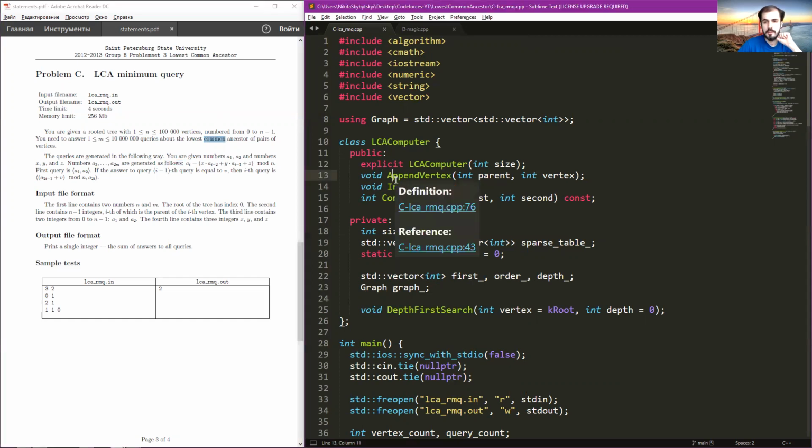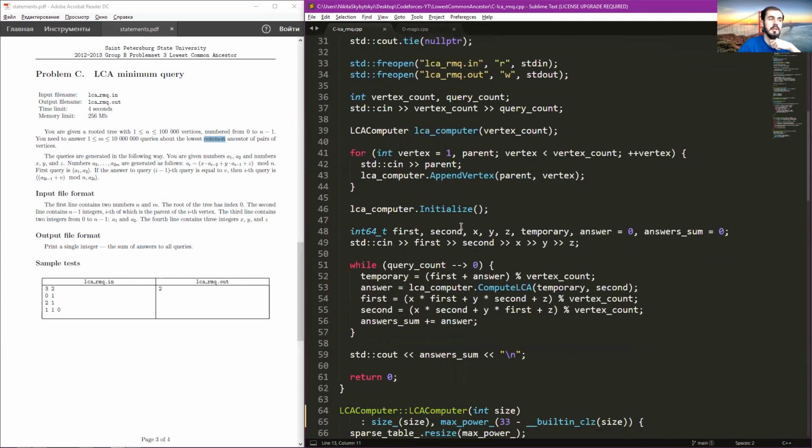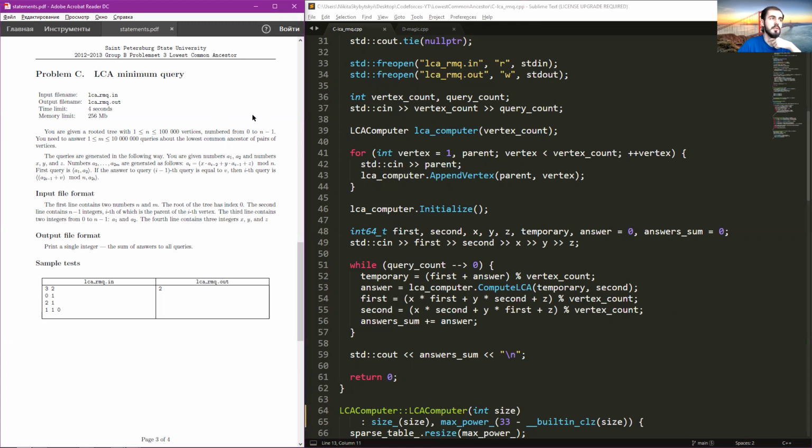And for these purposes, logarithmic complexity for finding LCA is not sufficient. If you submit like this, you will get TLE. I believe my current solution, which finds LCA in constant time after some pre-processing, works in like 1 second. So it's only 4 times safe from the time limit. And for these problems, actually, 4 times is okay.